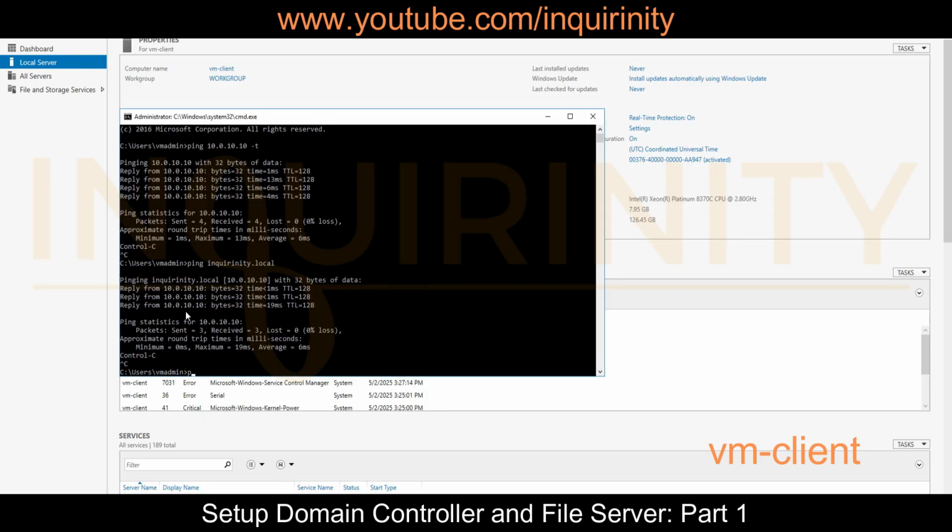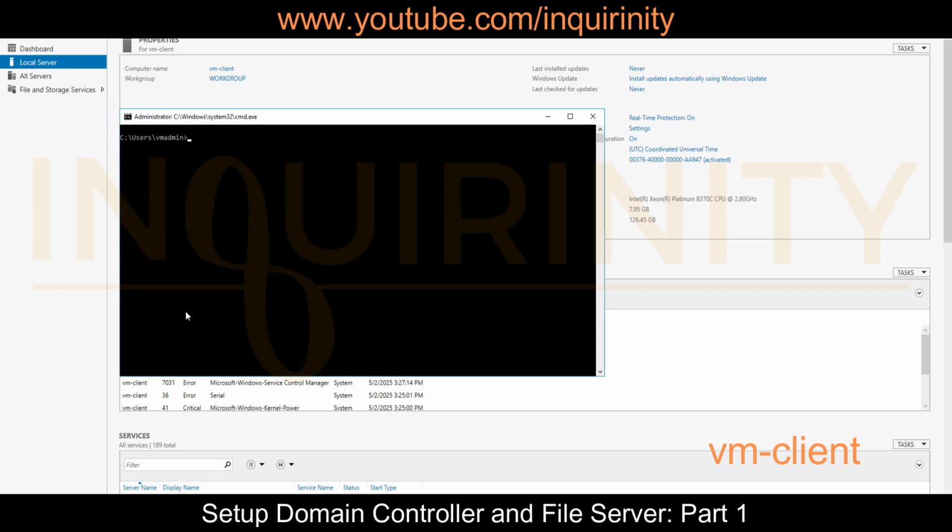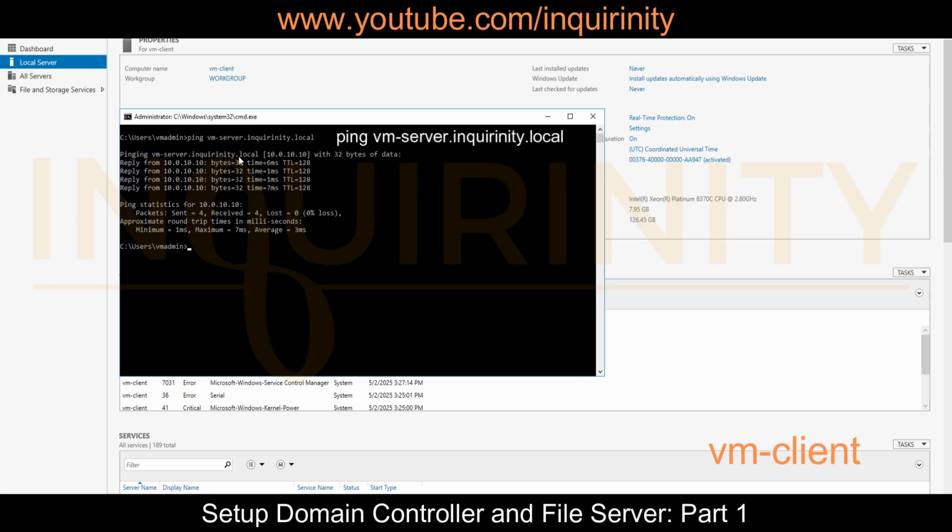And finally, can we ping the fully qualified domain name? That will be vm-server.inquirinity.local. And yes, the fully qualified domain name was resolved to this IP address.